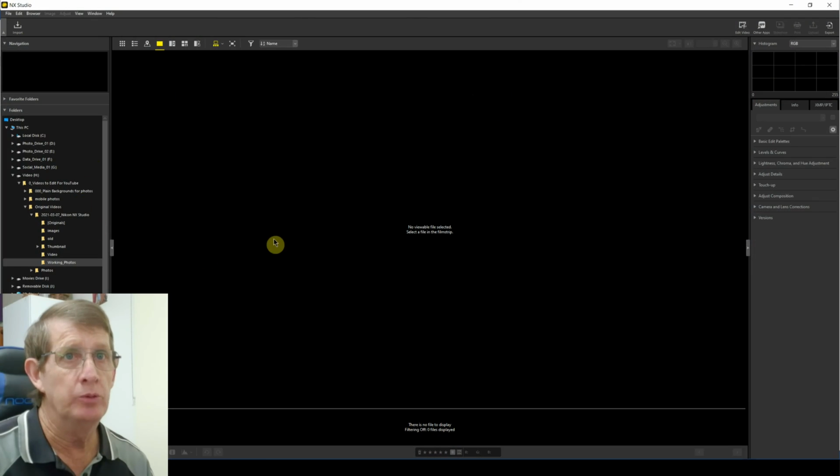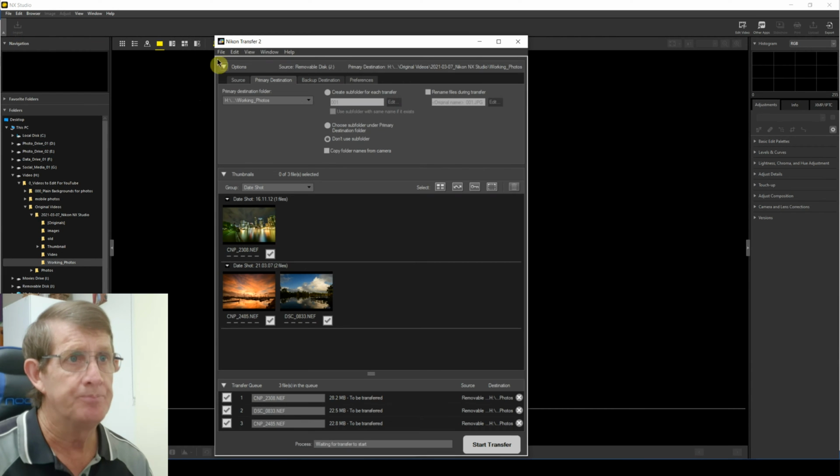So now let's take a look at NX Studio. So here we go. When we open up NX Studio, this is what we see. On the left here is your computer. On the right are all the editing tools. They've all been collapsed for the time being. So the first thing you have to do is import the photos, which is done in the top left corner up here. So we click import, and NX Transfer 2 will open up.